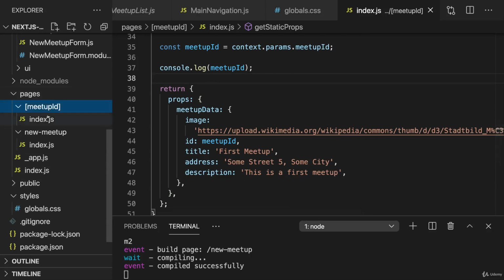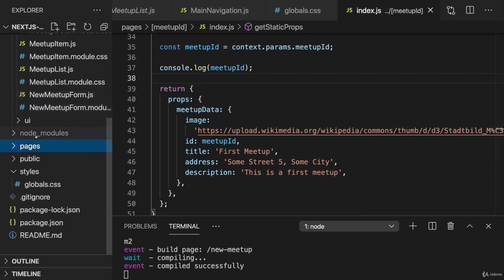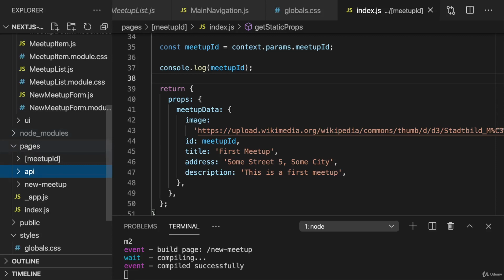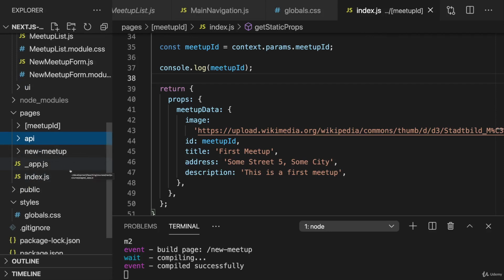Now to add API routes, you add a special folder in your pages folder. And that's a folder named api. And just as the pages folder has to be named pages, this folder has to be named api. And it has to be in the pages folder. Then Next.js will pick up any JavaScript files stored in there and turn those files into API routes, so into endpoints that can be targeted by requests and that should receive JSON and return JSON.